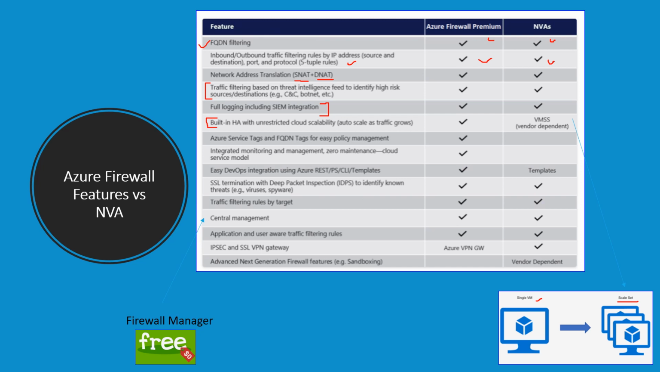Then you have Azure Service Stack, that is Azure specific. Then you have integrated monitoring and management, zero maintenance, cloud service model, that is also Azure specific. And your DevOps integration, it does provide DevOps integration, and when you go for NVAs, it is going to be template based. SSL termination and deep packet inspection is a very common feature, and it is covered by both types of firewalls. Then you have traffic filtering rule by target, that is also covered by both firewalls.